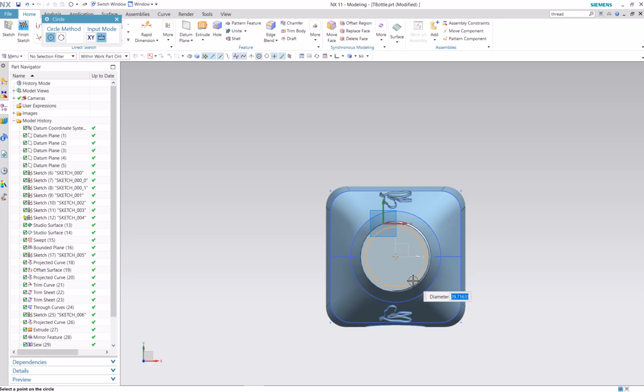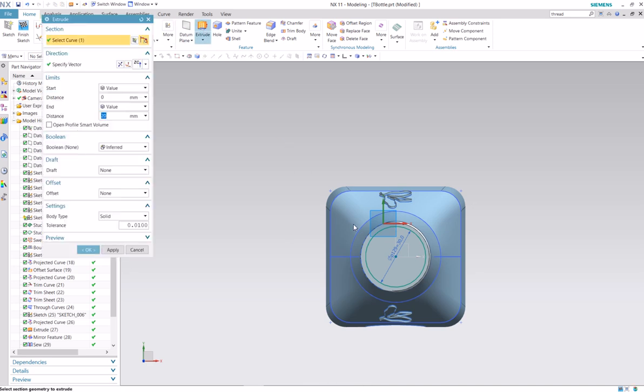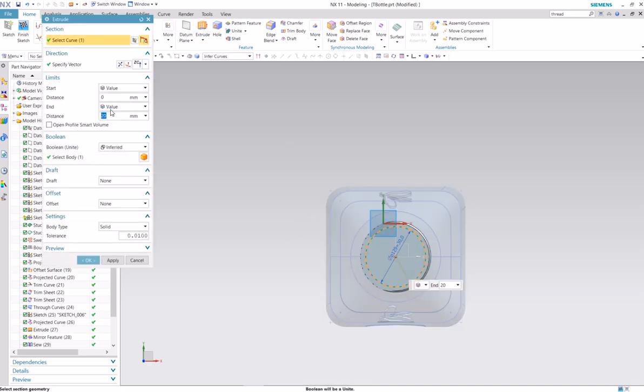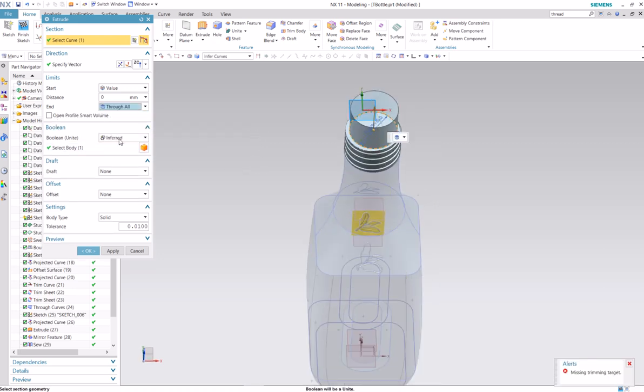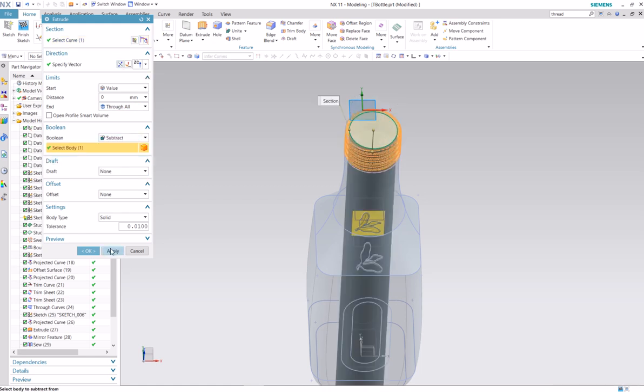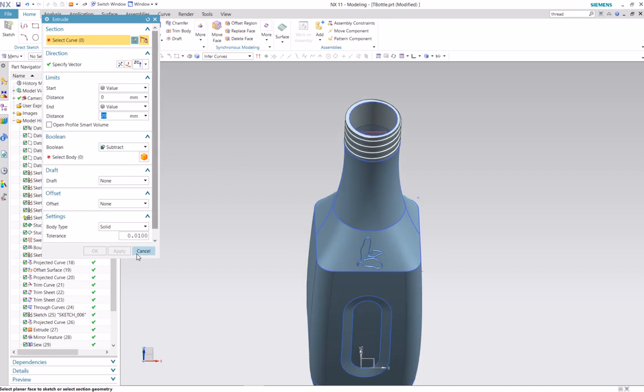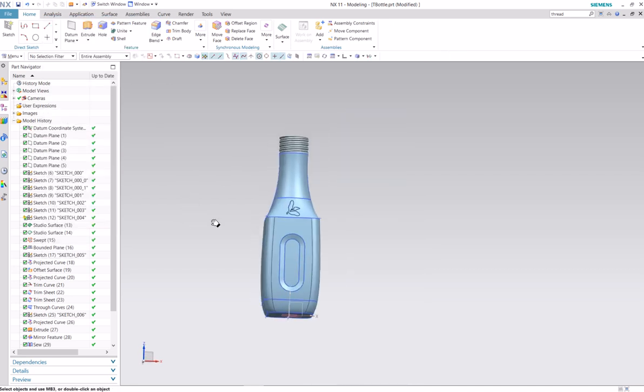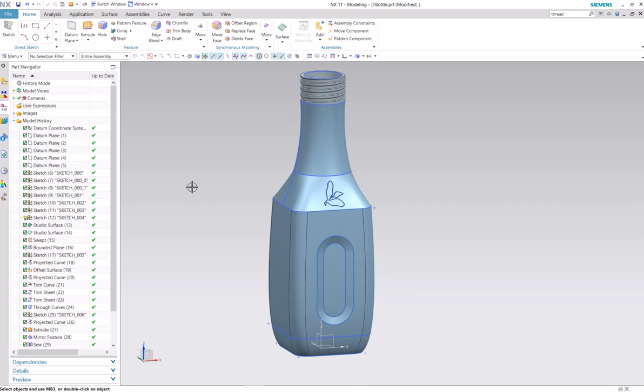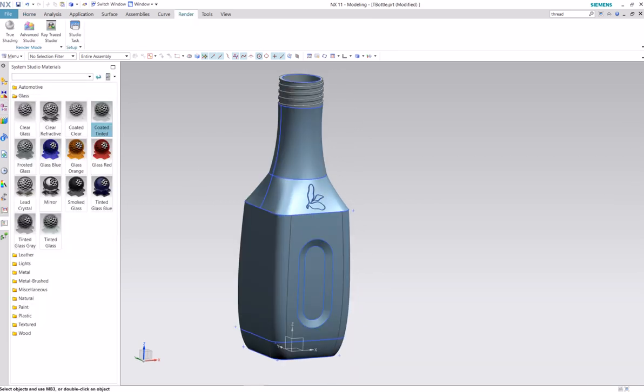To 30. And we'll extrude that down all the way. Let's do a subtract and flip it. All right. Okay, there we go. Okay, that should be just about it.